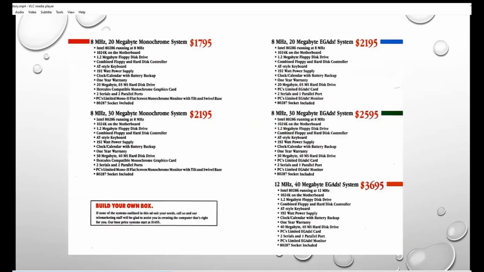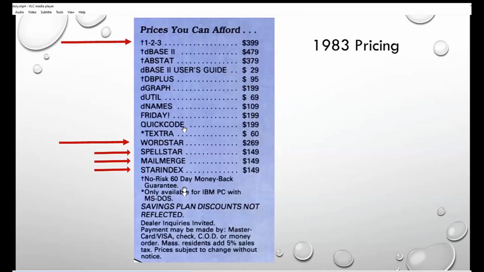Here is some computer pricing back in those days. An IBM PC with a 20 megabyte hard drive, monochrome monitor at $1,800, up to, if you wanted 40 megabytes of hard drive and you wanted a color monitor, you were able to get it at $3,695. But the software was extremely expensive too.